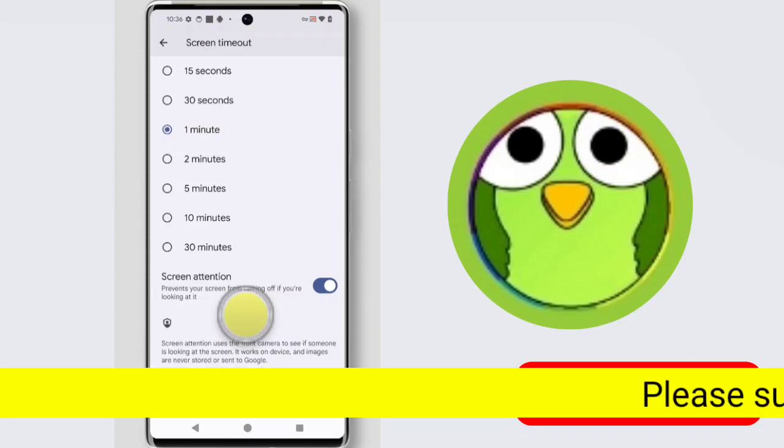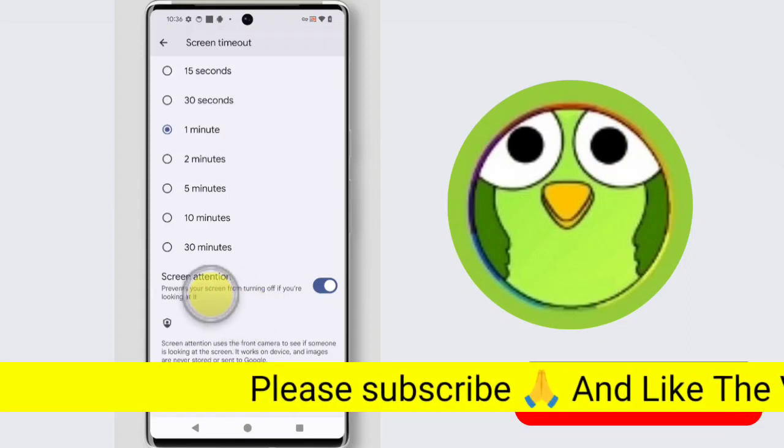Today we are talking about a new feature on your Android 15, screen attention.